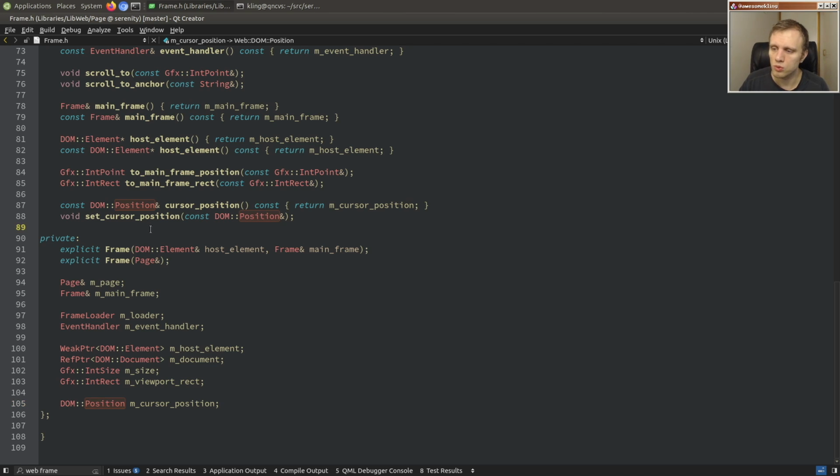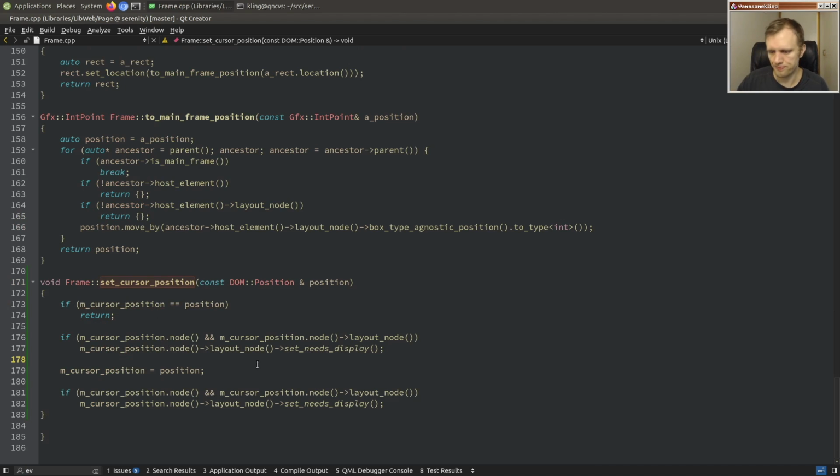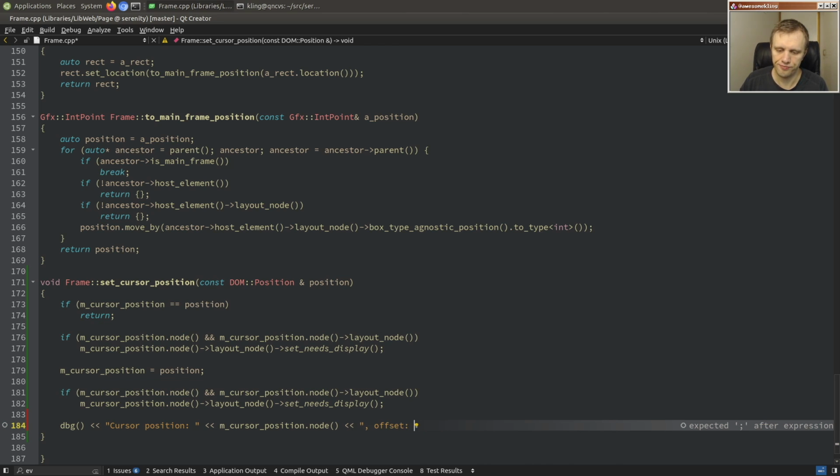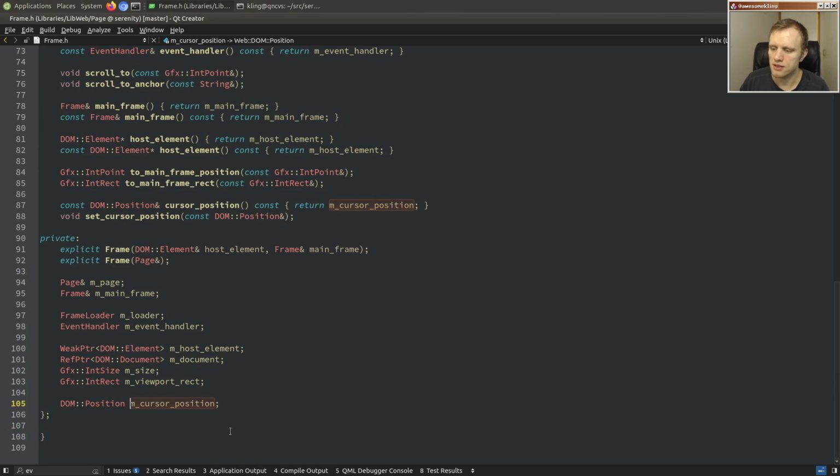So that's the start. Now, I guess we'll want to set the cursor position somewhere. So how about we print out when this happens? Let's print out cursor position, and then we'll print out the node and the offset. In fact, maybe we'll add a custom logger helper for this. Actually, let's do that. It's not terribly difficult.